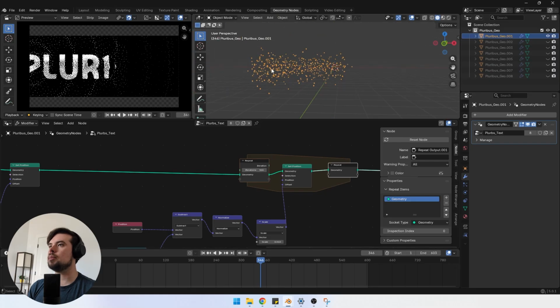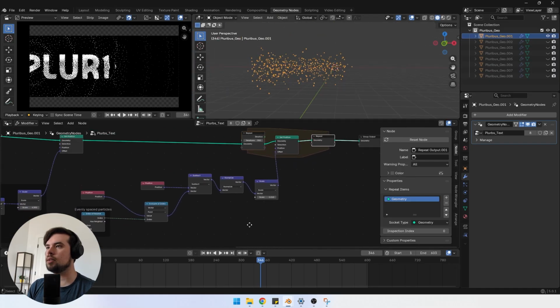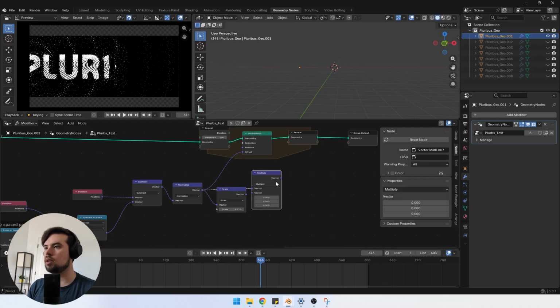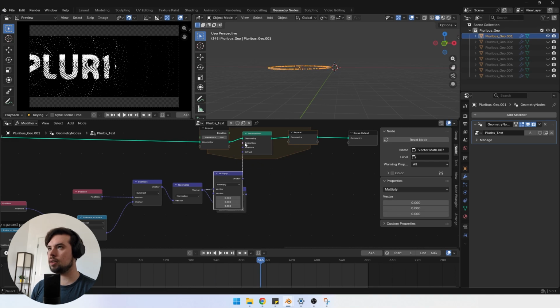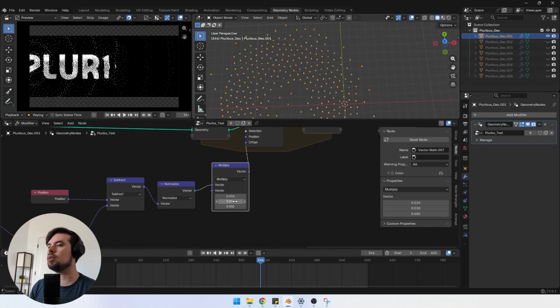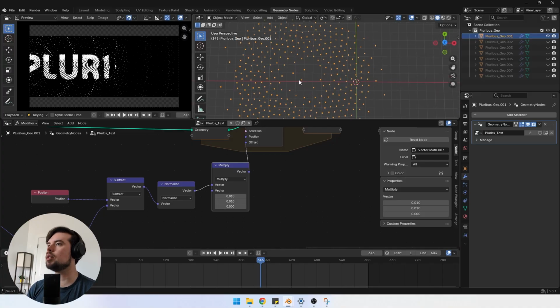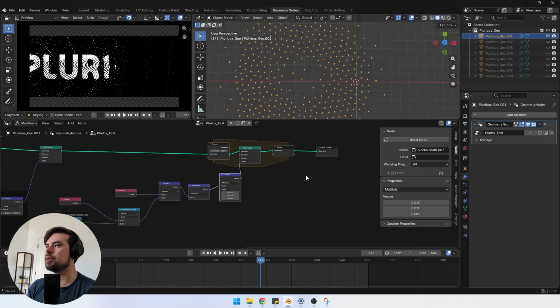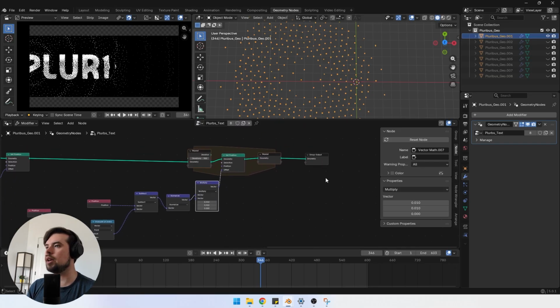But we don't want them to spread out on the z-axis. So I'm going to just change out the scale node with a multiply vector and set this to 0.01 on the x and y axis, but 0 on the z axis. Now all our dots are evenly spread out, and we can tell them to return to their original position, and that's going to be our main animation.